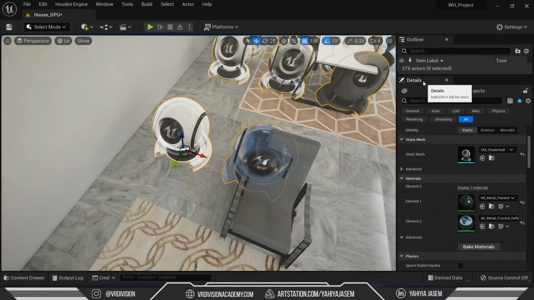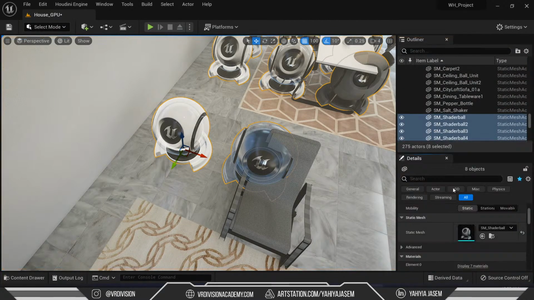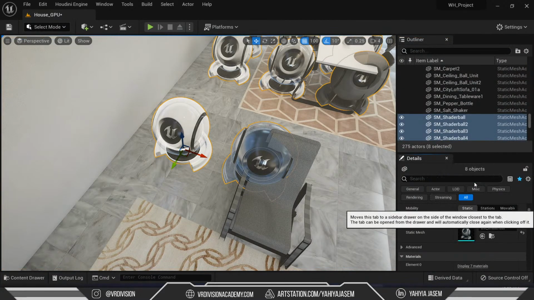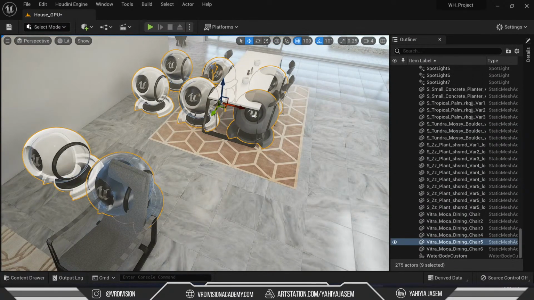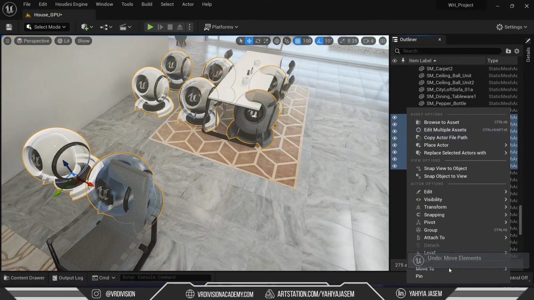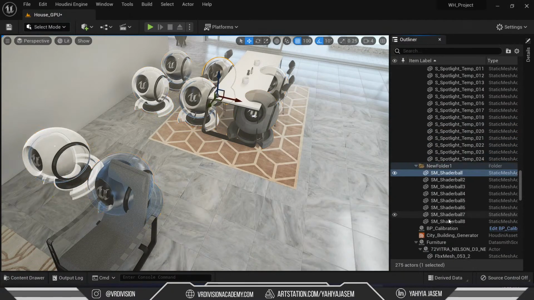And I think it's about time I start to organize my layers. So let's do this. And let's add all of these to a folder. That's nice. If you have assets selected, then click on this to add them to a new folder.